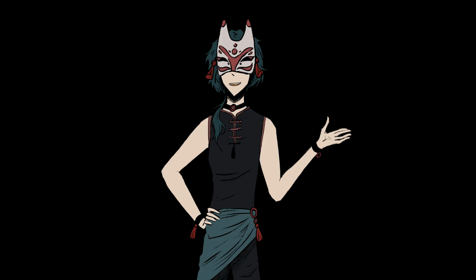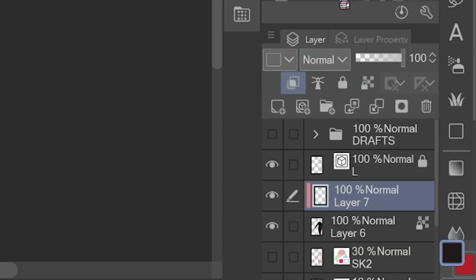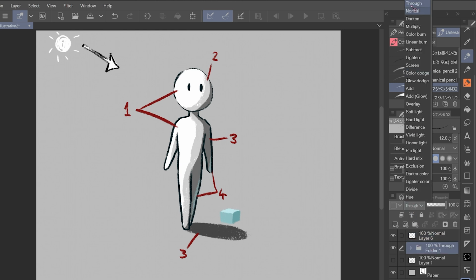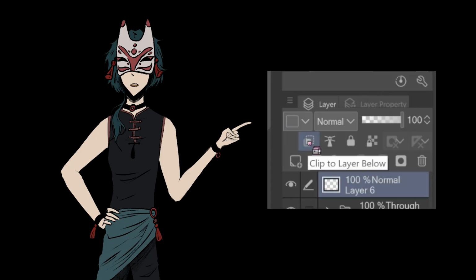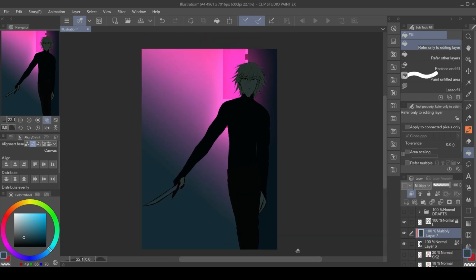Now that we've learned a bit of the theory, let's put it into practice. The first thing I always do is create a new multiply layer above either the colour layer or a folder containing all of the colours. If you do use a folder, set it to through mode to prevent any weird glitches. Use the clip to layer below function to ensure that no shadows go outside of the coloured area. Then I fill this layer entirely with my chosen shadow colour.